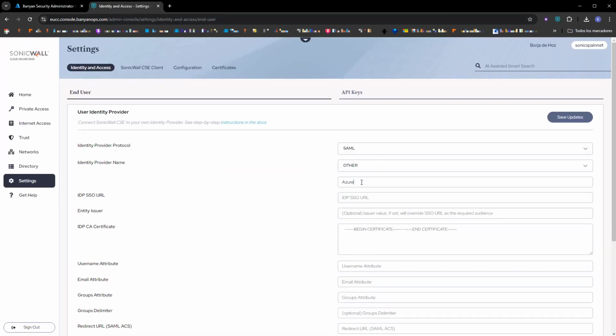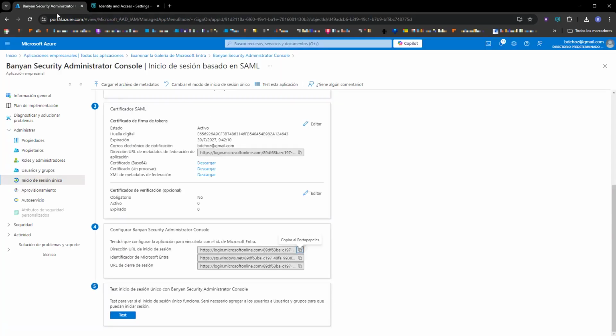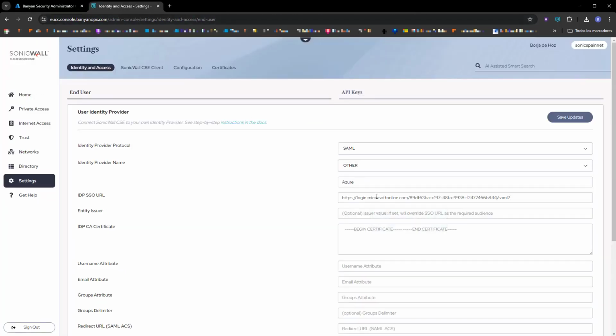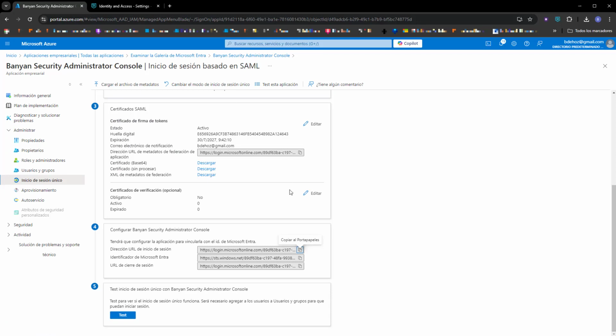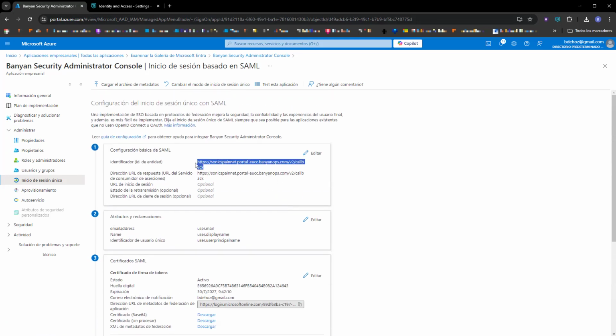In the CSE console part, we go to configurations, identity access, and here we start. We select SAML, identity provider name, choose other, not one of the predefined ones, give it a name, and here we will copy the login URL from the Azure part and put it in the IDP single sign-on URL, and the entity user. Copy and paste.